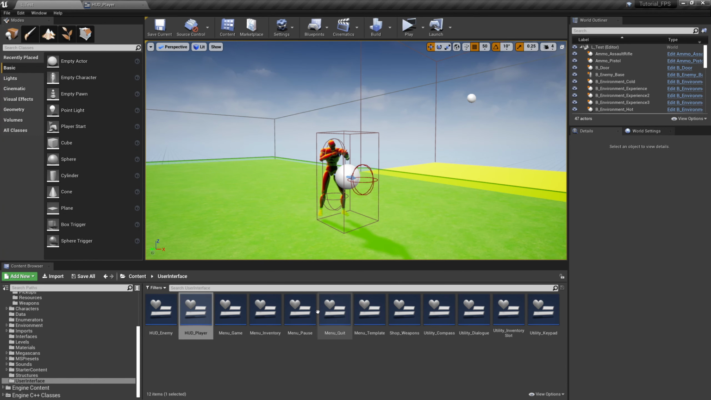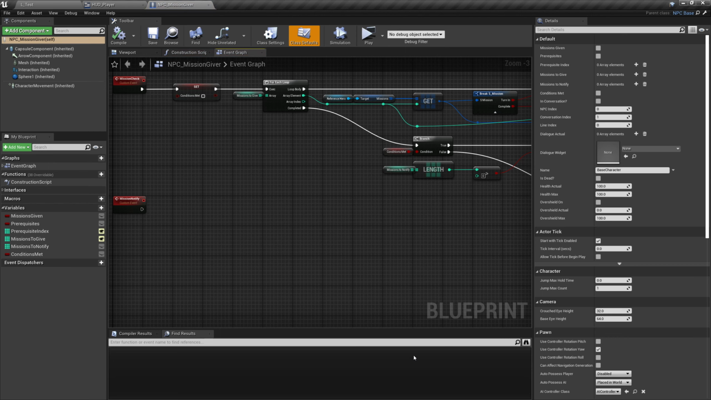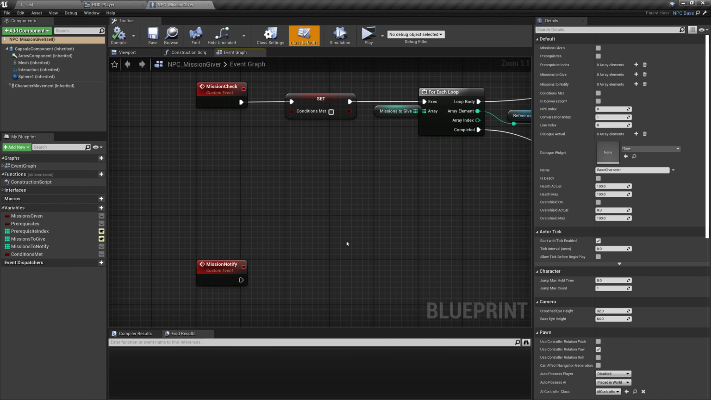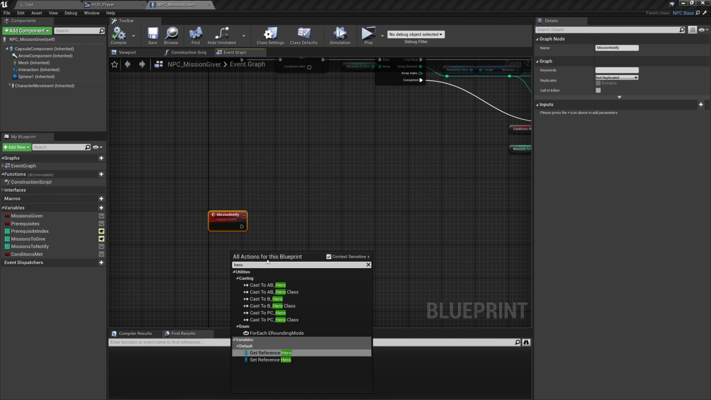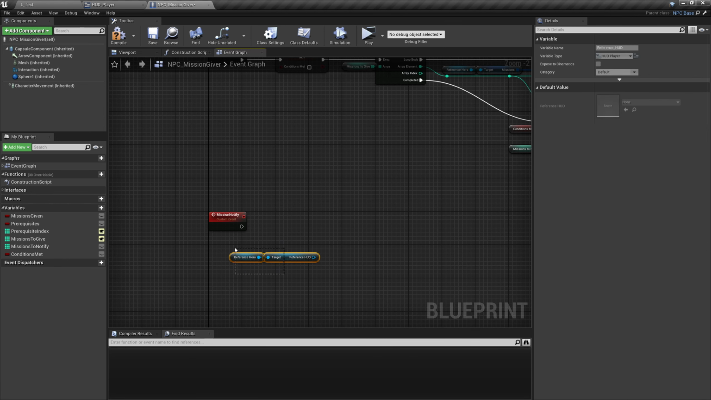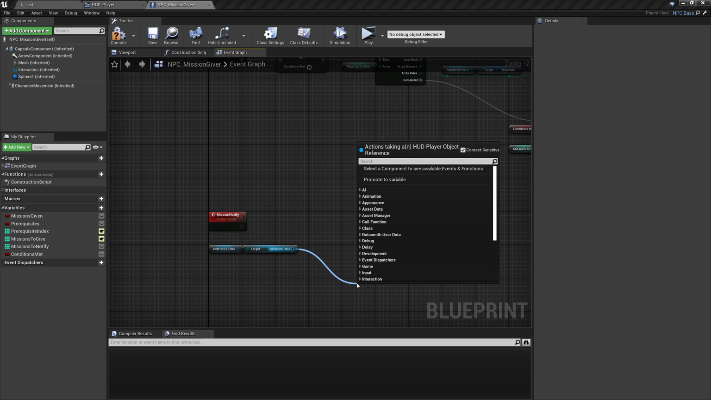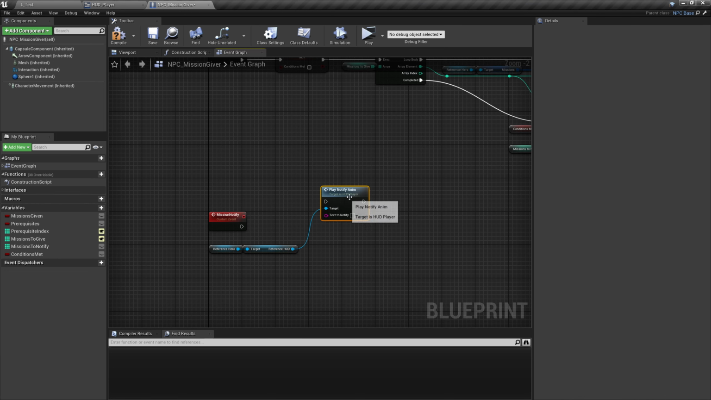Back over to the top. Let's go over to NPCs and let's go into NPC underscore mission giver. So our mission notify here is what's going to play this animation. For that, we're going to need a hero reference and we're going to need a HUD reference inside that hero to talk directly to the HUD. Now let's drag out of that and type in notify and you should see play notify anim like that. So there's our custom event all the way in the HUD. Let's compile and save that.